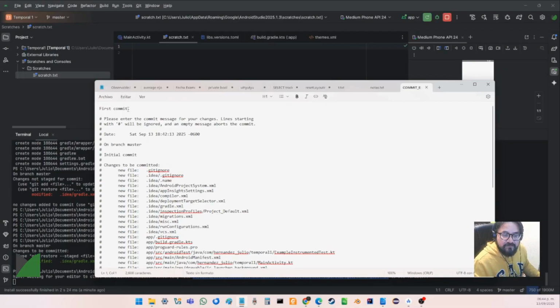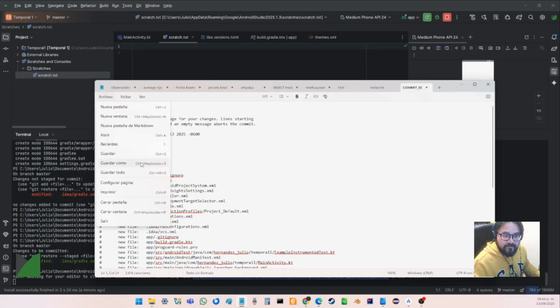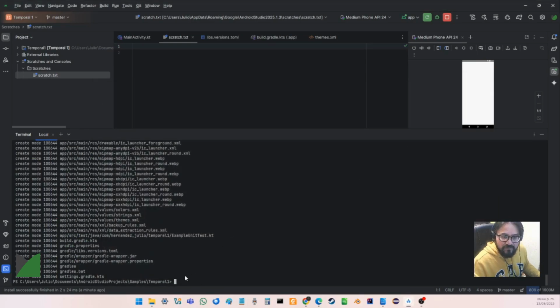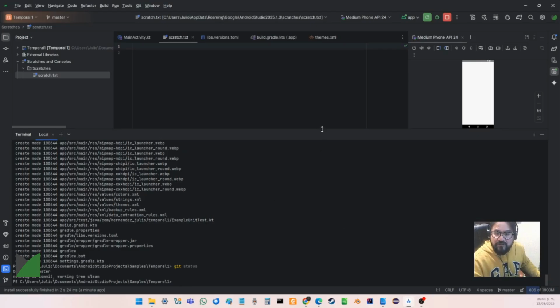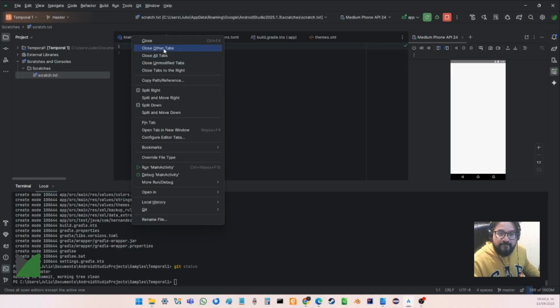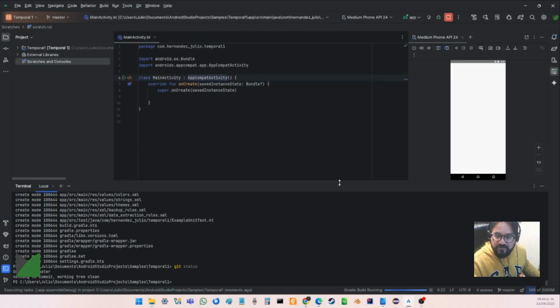First commit. Paste up. Save. Close. Okay, I think we are ready to upload this code to GitLab. Just let me run this app one final time.